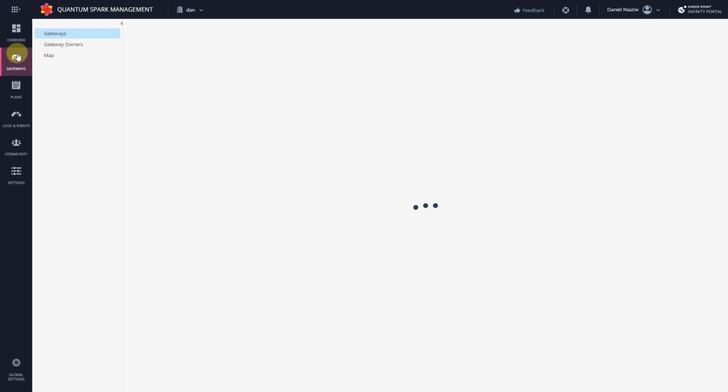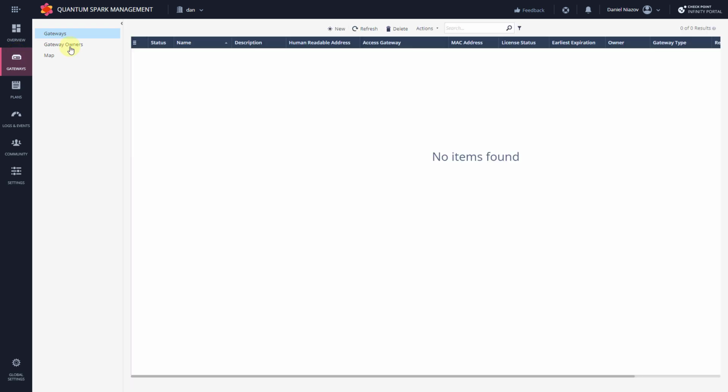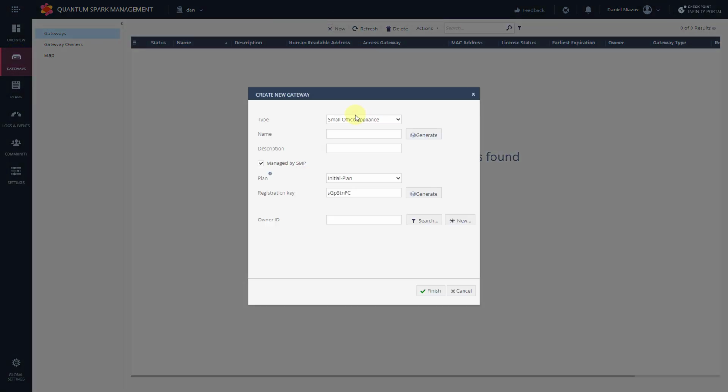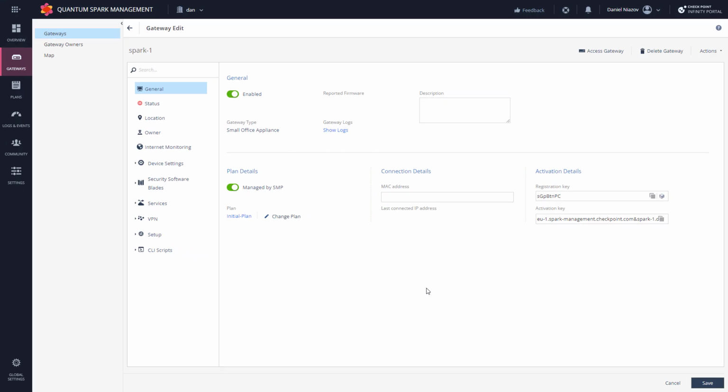Now I'm going to gateways. And I'm going to add a gateway. So this is going to be a small office appliance. The name is going to be Spark One. Registration key, I'll use that. Finish. Okay, so now I have prepared everything I need for the gateway.